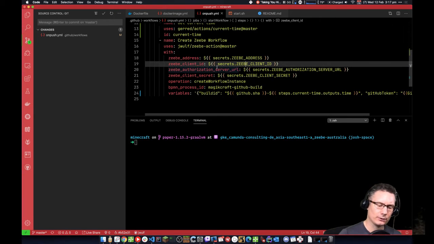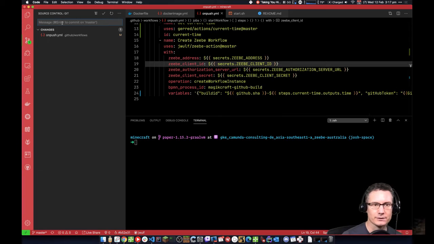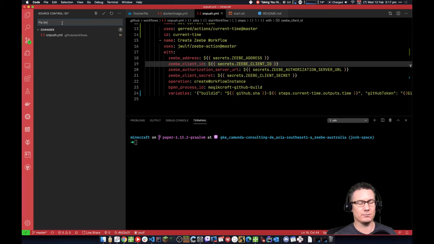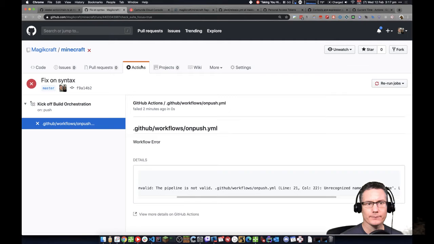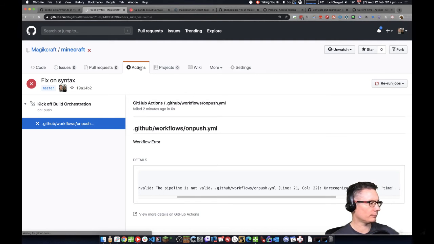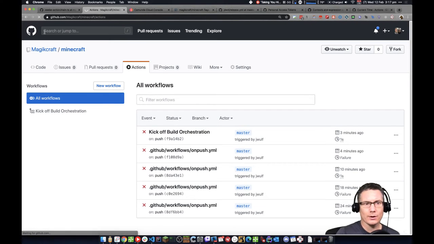Now this should fail. Does it fail? Well, let's see, because it's going to say I can't find a Magicraft GitHub build process. It's going to try to connect to the Camunda Cloud cluster. This will be a good test. So fix time step. Fix time variable. I don't know. Whatever. Push. Okay, so now we will see our action run, and it will connect to Camunda Cloud and try to start the workflow. It'll be interesting to see how it deals with that.